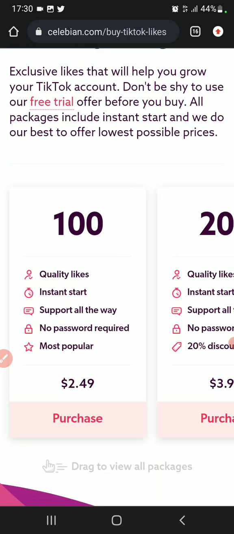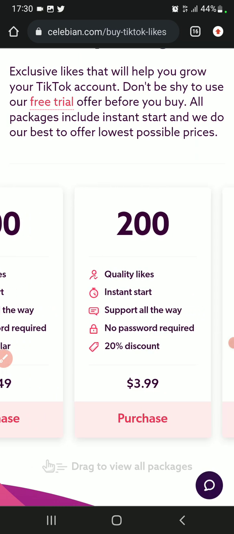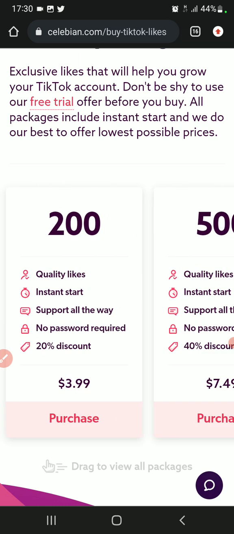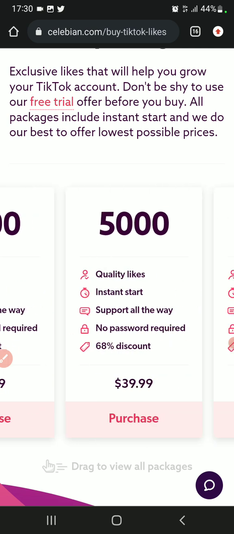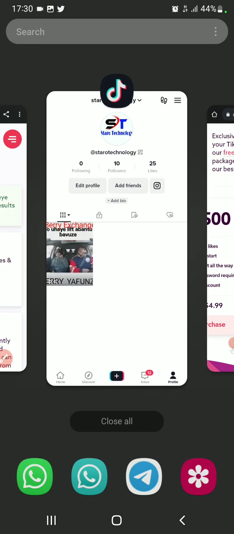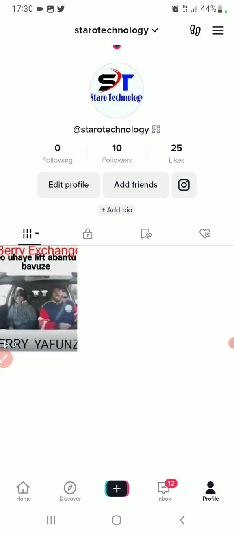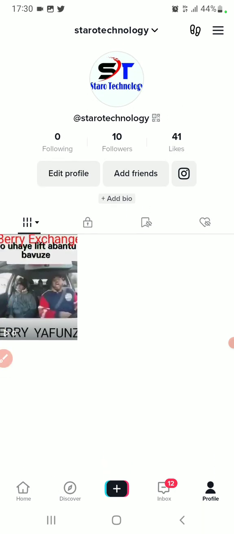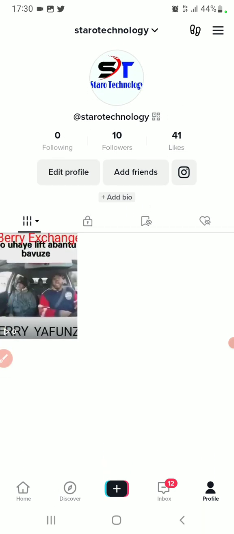For 100 it is $2.49, for 200 it is $3.99, or for more, up to 10,000 TikTok likes, it is $64.99. Let me refresh again to check if it's already there. 41. You can keep checking that these likes can be up to 100 likes.